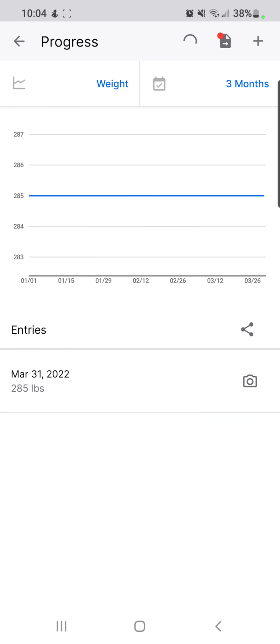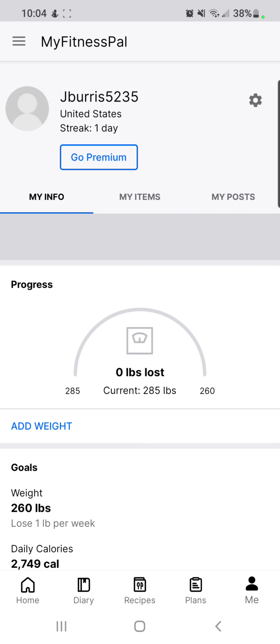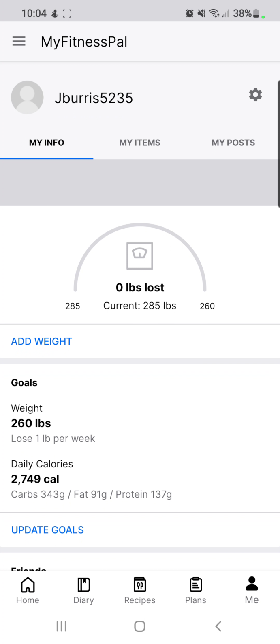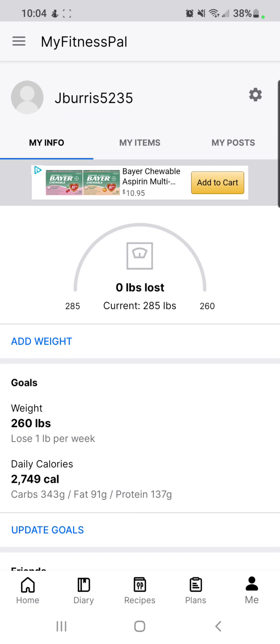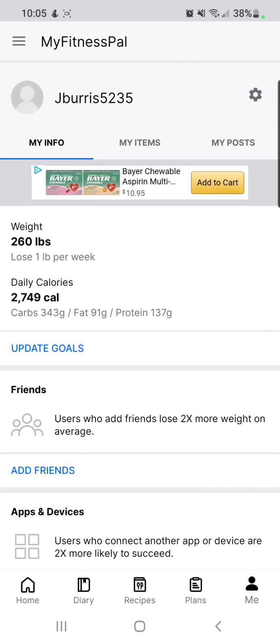So hit the check mark, and as you progress through it, your chart will go either up or down depending on how much weight you lose. So go ahead and hit back. As you can see, now it says your current weight is 285 pounds. It even shows your goals right here.